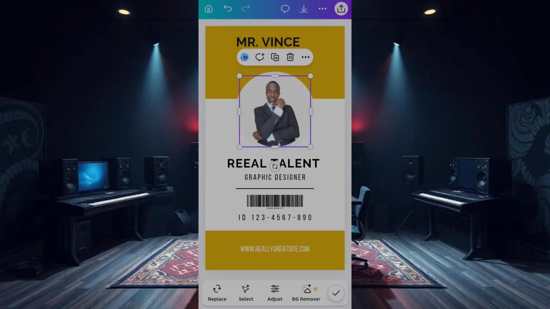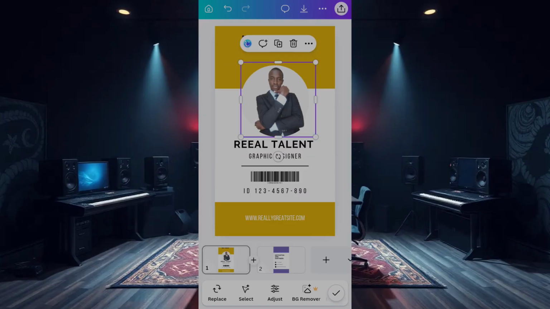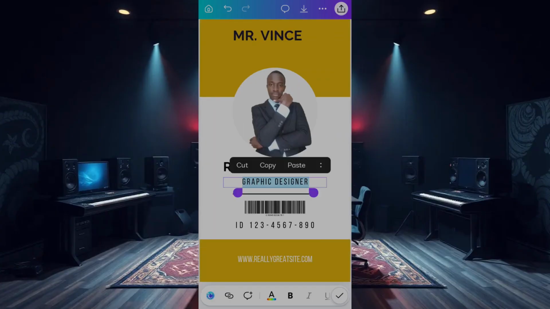So there's the image. So I can do further customizing, like I can increase its size by just pinching. Okay, so once I resize my photo and line it up properly, I can continue with the editing. So like the title here. So let me type in my position, which is creative director.